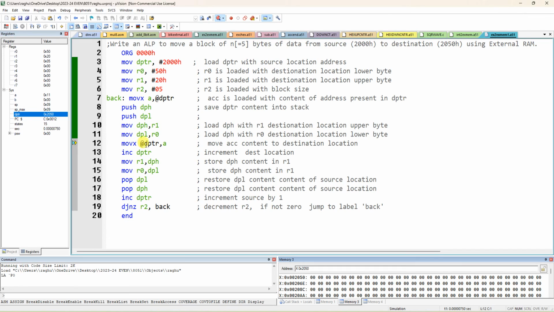So MOVX to the address specified by DPTR from A. The accumulator content will be copied to this address. So it came here. So the first data is transferred. Again, the destination is incremented to 2051. Now you can see here it is incremented by 1.